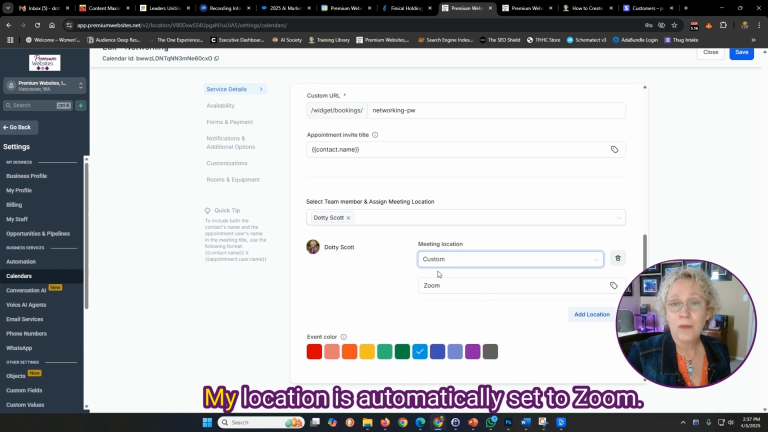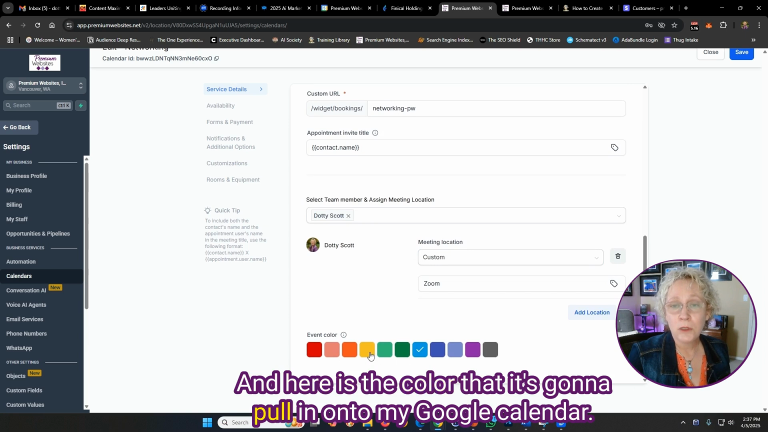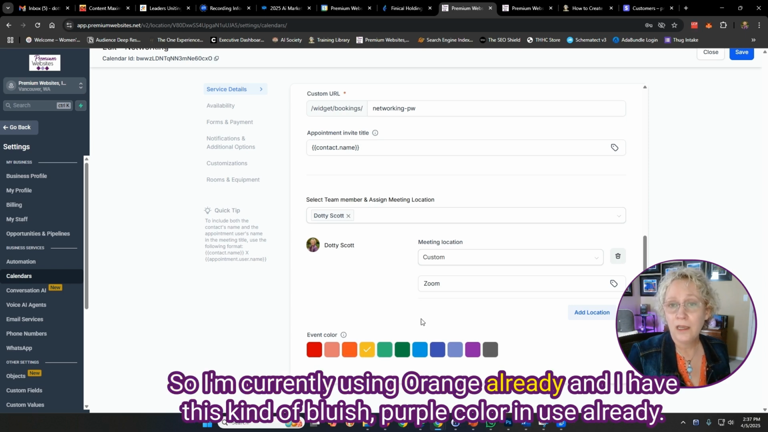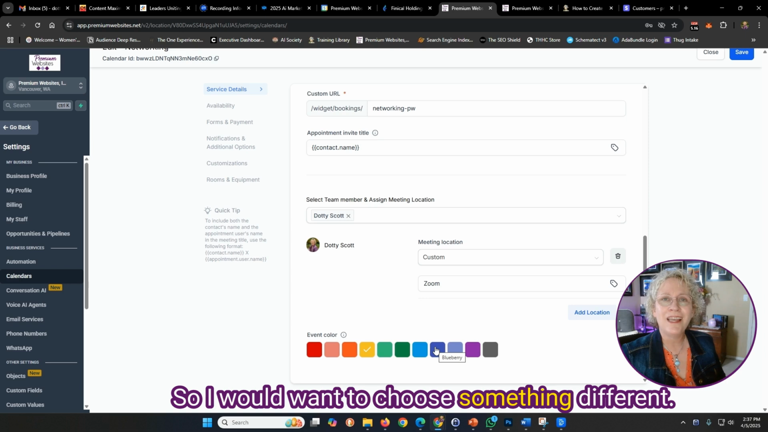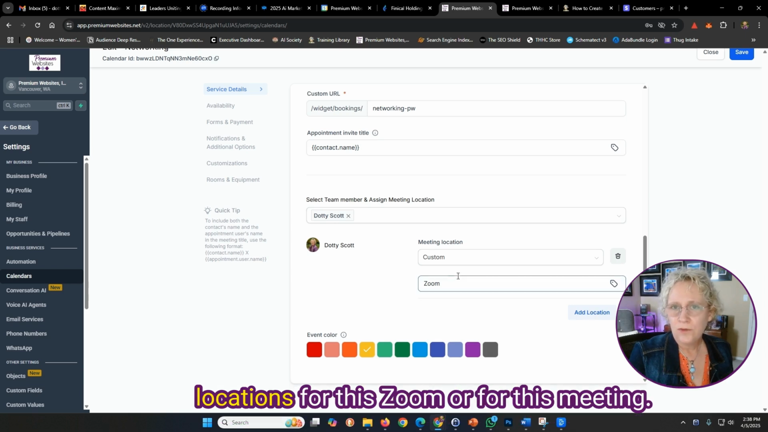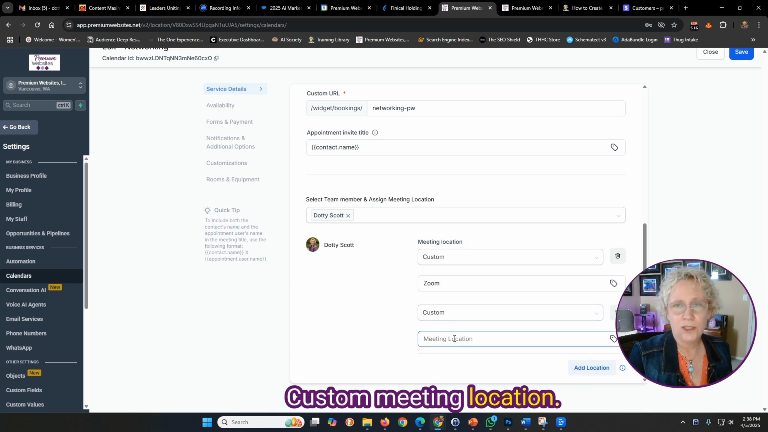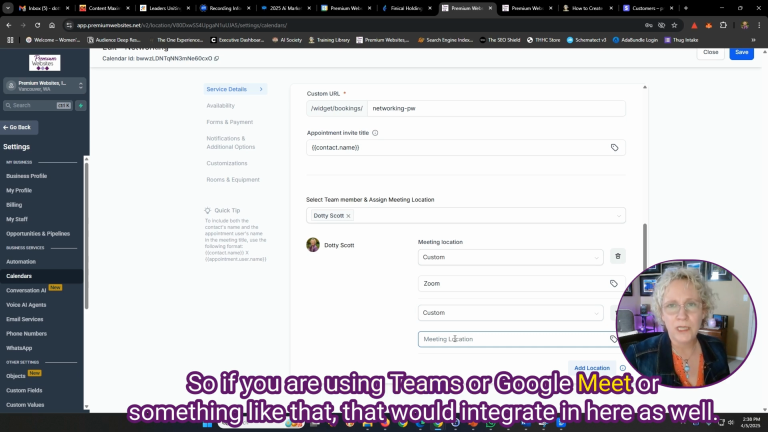My location is automatically set to Zoom. And here is the color that it's going to pull in onto my Google Calendar. So I'm currently using orange already, and I have this kind of bluish purple color in use already. So I would want to choose something different. So that way you can visually see on your Google Calendar what it is. And you can do different locations for this Zoom or for this meeting. Custom meeting location. So if you're using Teams or Google Meet or something like that, that would integrate in here as well.